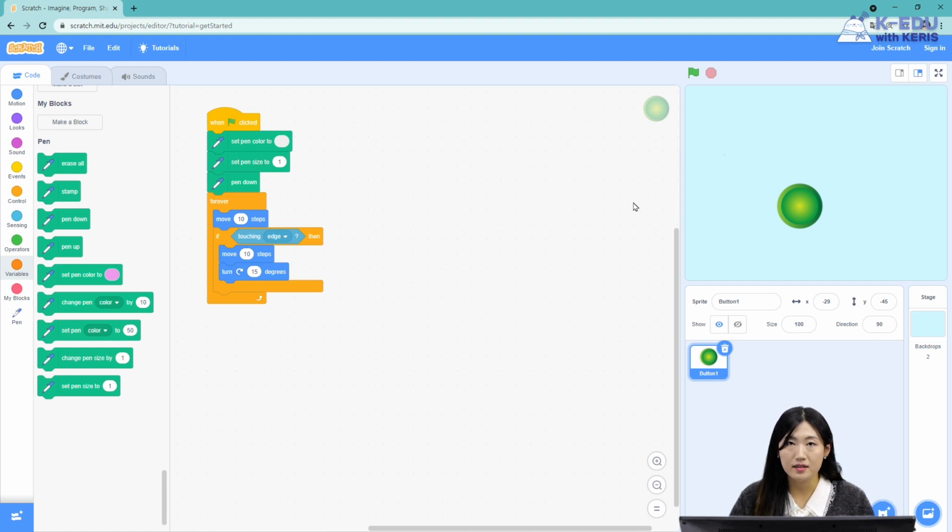And you can test with this test page, clicking this flag icon. Let's see the results. I cannot see the results well because I set the pen size to 1. I will change it to a bigger digit. Let's start.